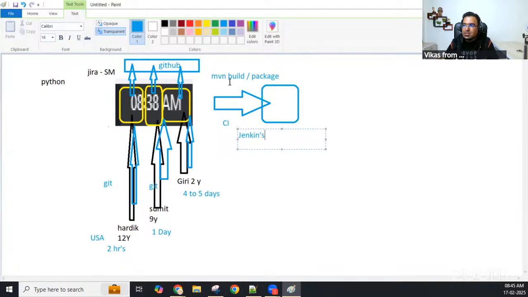So we DevOps engineers, if there is a problem, see, earlier the problem was code management. Now the next problem is who will build it. Hardik will say, why should I build it? Sumit will say, why should I build it? Because of Giri we waited. Giri has to build it.